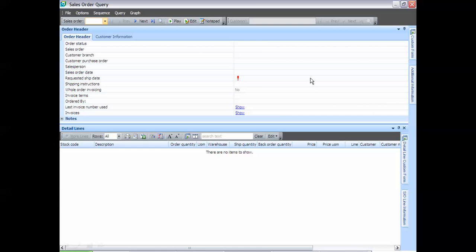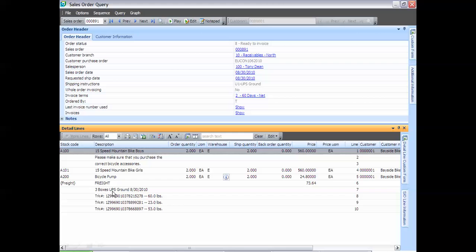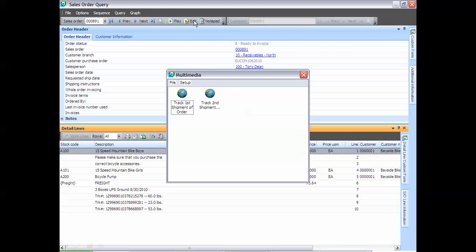So if we go ahead and take a look back at that order again, we're going to see some information updated. One, I have my freight line item for me. I have my tracking information for me, and it's updated my status. Additionally, I do have those hyperlinks so I can track that shipment and click on this link and go right direct to the FedEx UPS website.